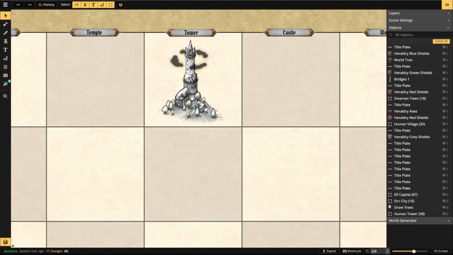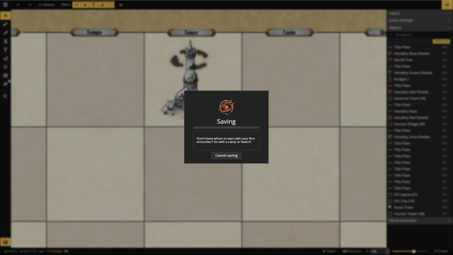So we've selected this. We've renamed it Human Tower. I'm just going to save. I know I only made 17 changes, but I'm just going to save anyway. And we have 2 more to make. We have a castle and a wonder.